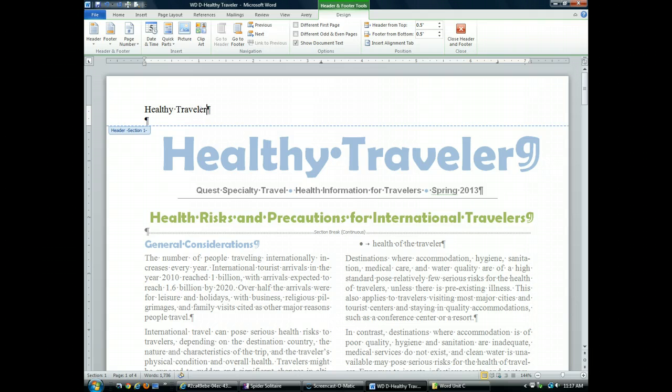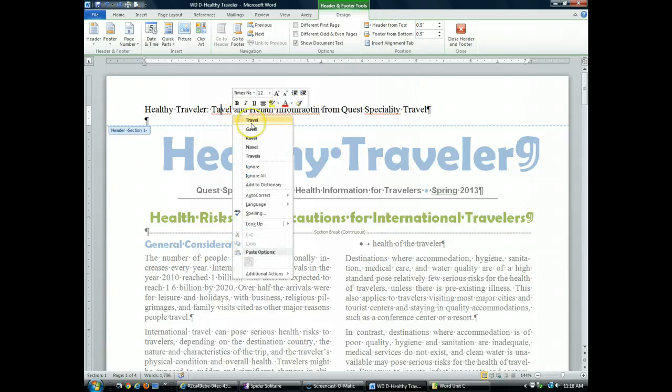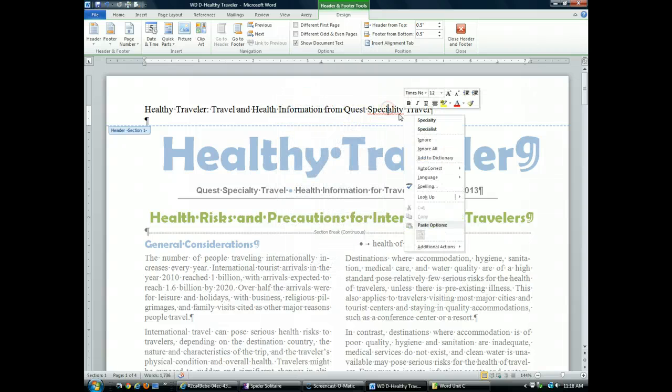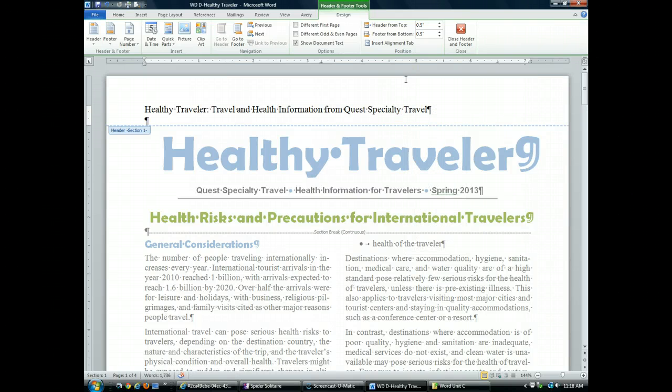Healthy Traveler: Travel and Health Information from Quest Specialty Travel. What you'll notice, I made some spelling mistakes. So what I'm going to do is go back and use the spelling and grammar check by just right-clicking on the words that have the red underline and choosing the appropriate word. The text will now appear at the top of every page in the document.